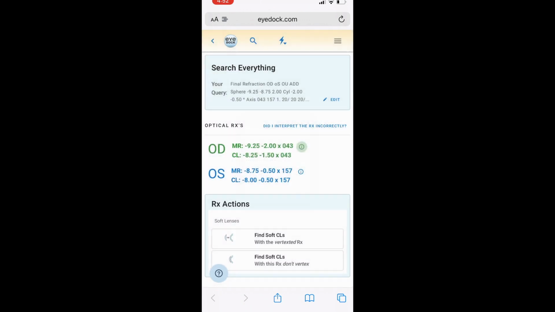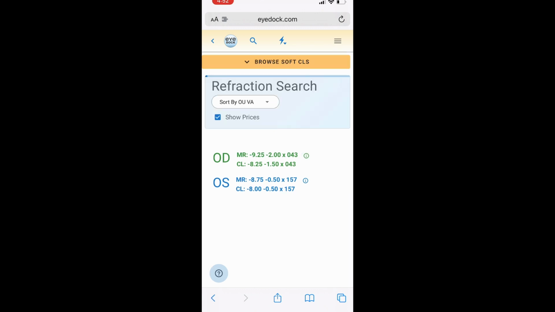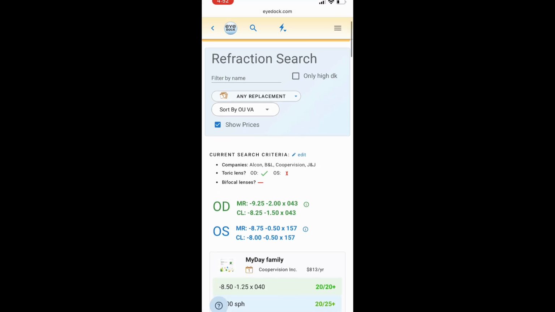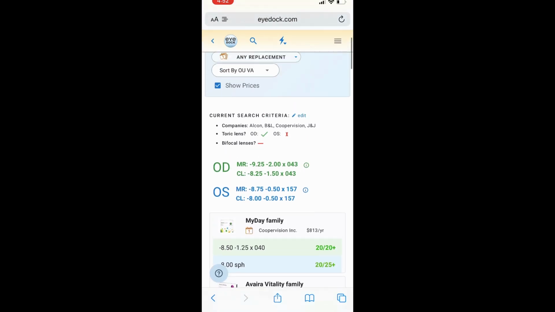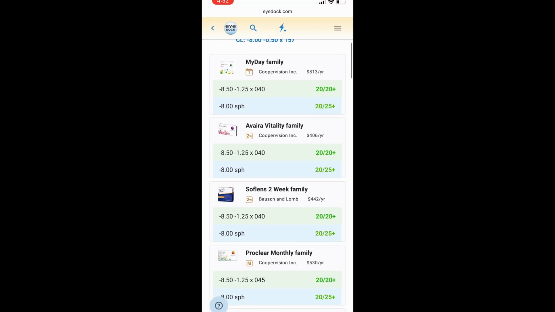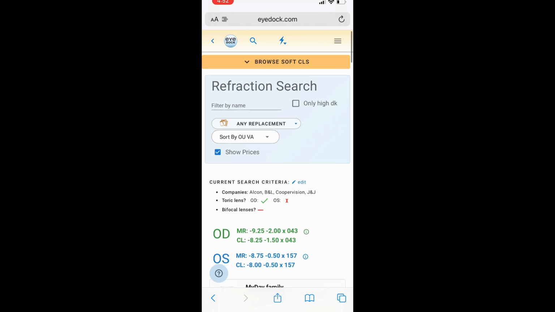And if I close this and then hit this Find Soft Lenses button, it will do a search using your refraction to find soft lenses. And as you can see, we have a toric refraction here and a spherical one in the left eye. You can filter this and say, I only want 2 week lenses, or I only want daily lenses, and so on.